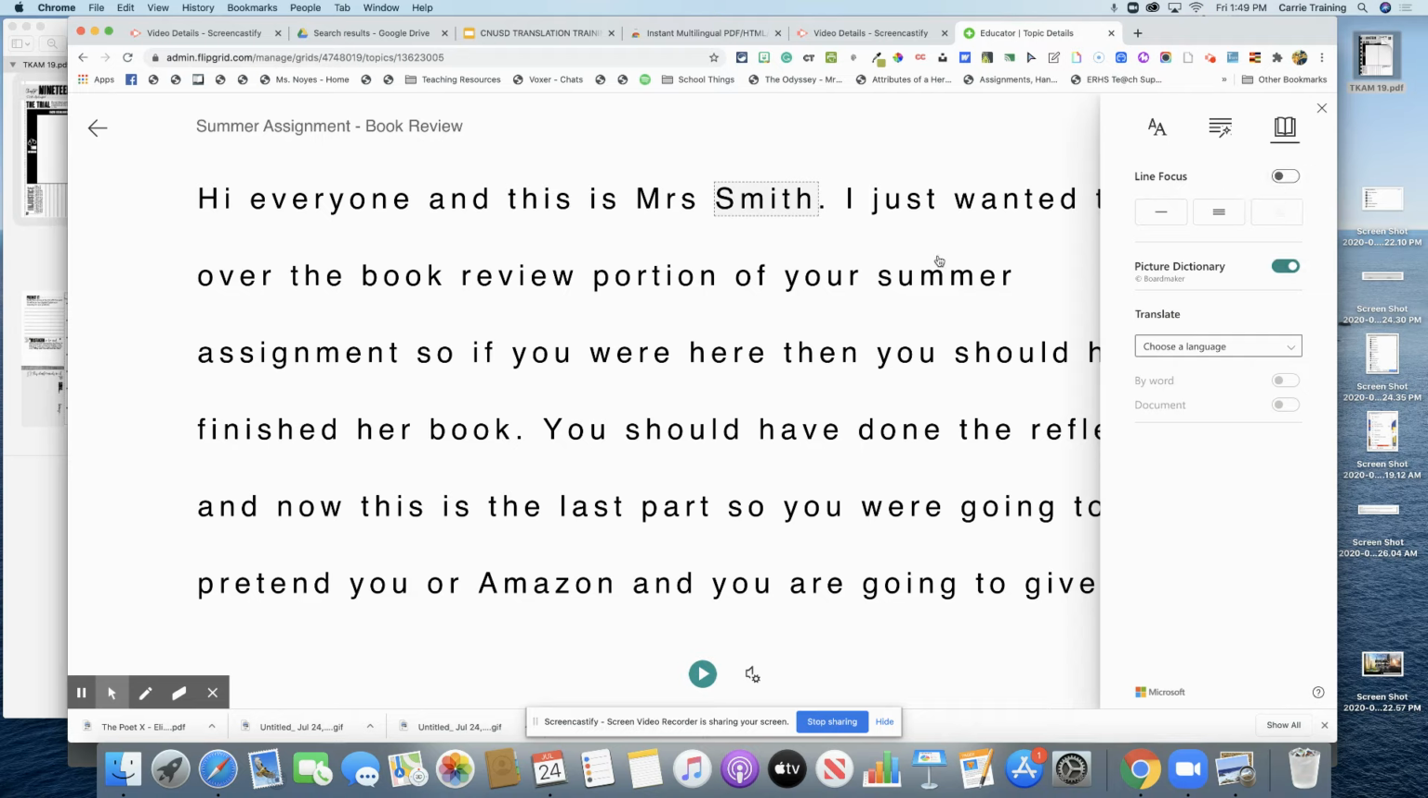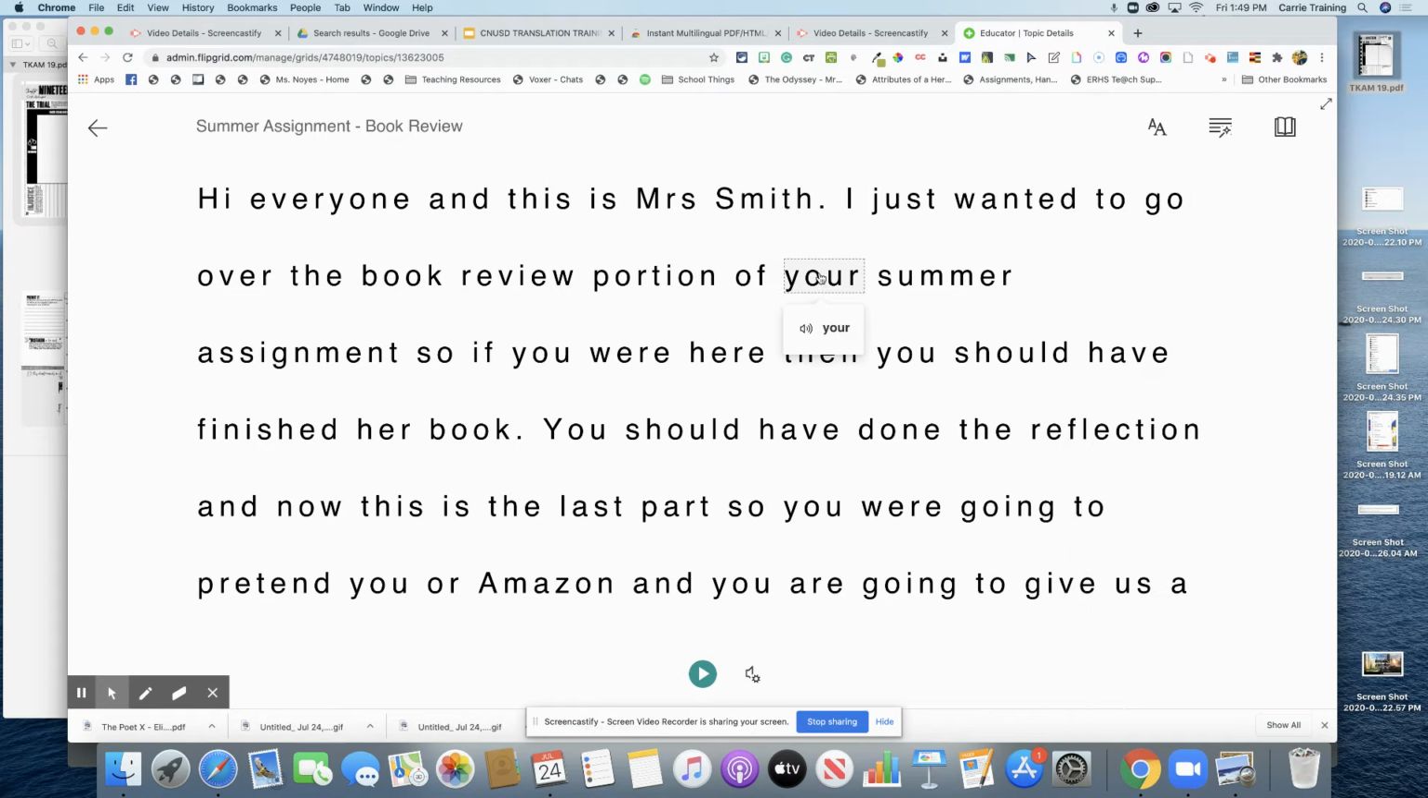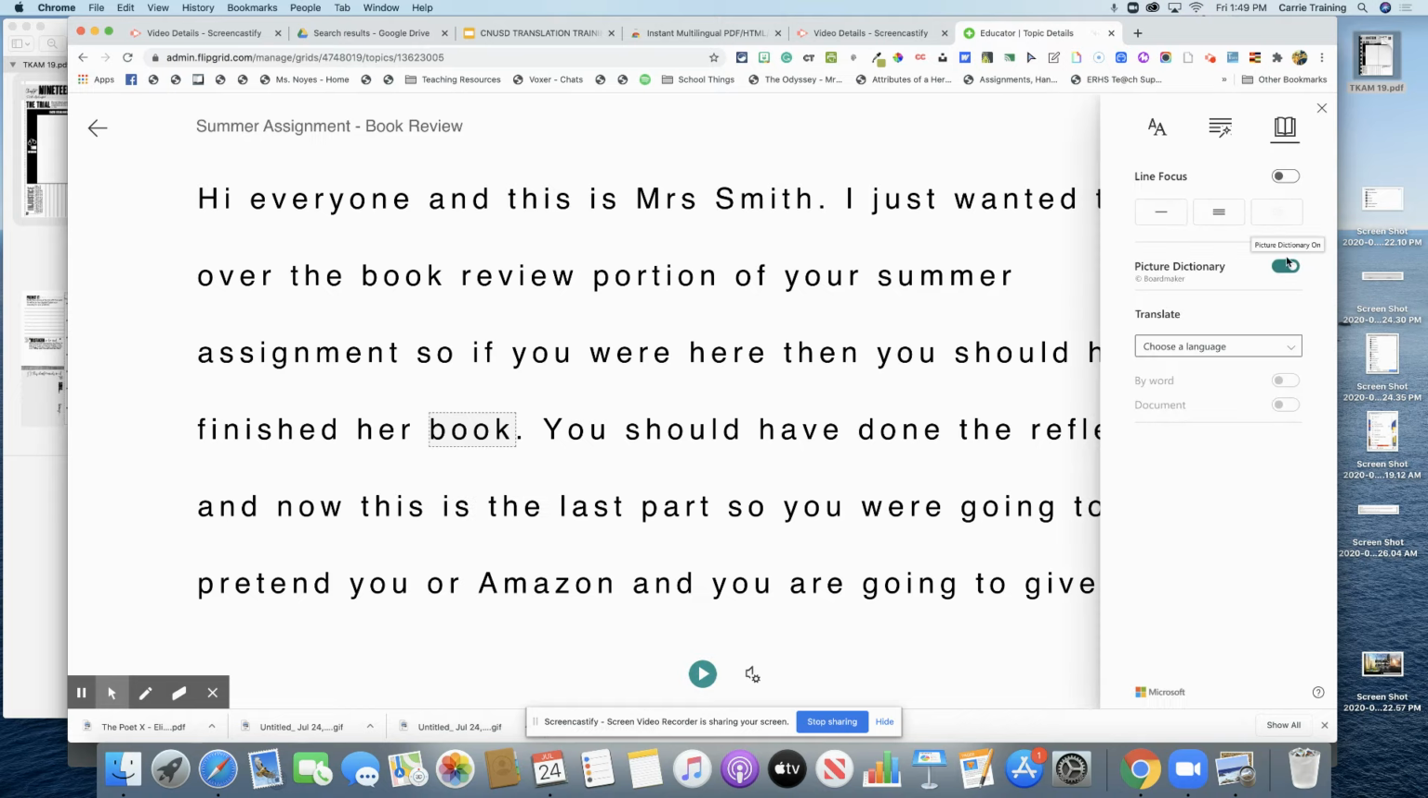The picture dictionary. So when I click on words here, it's going to replay the words for me, but it also will have a picture dictionary. So this is the word book. It has a picture of the word book. So I can hear it, "Book." And I can also see it. Okay, and that's called the picture dictionary. So right now it's on.